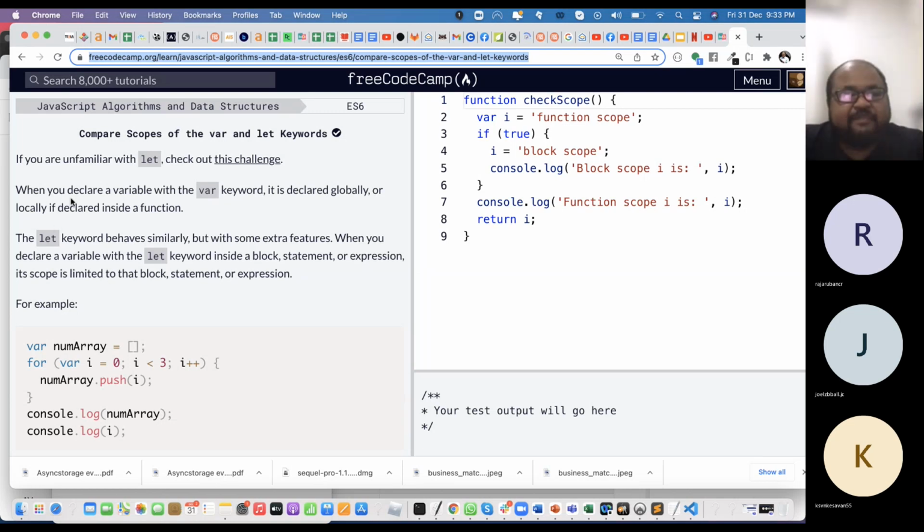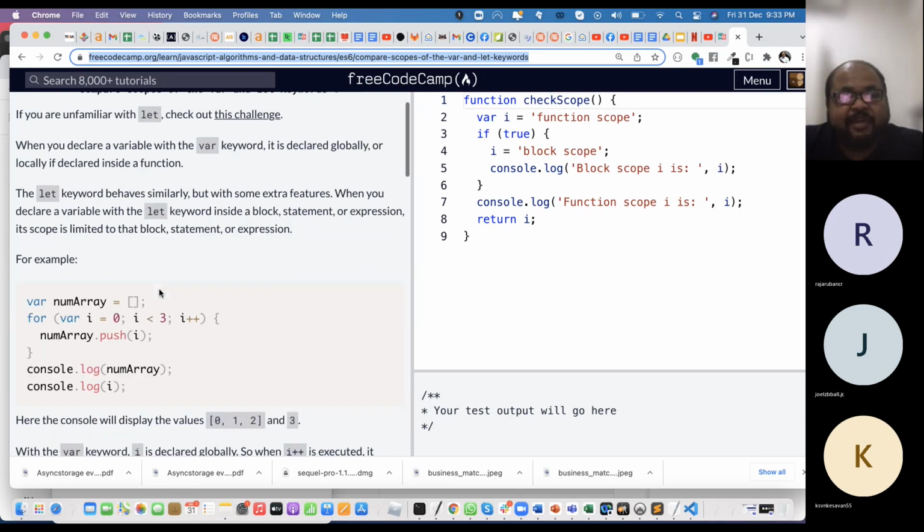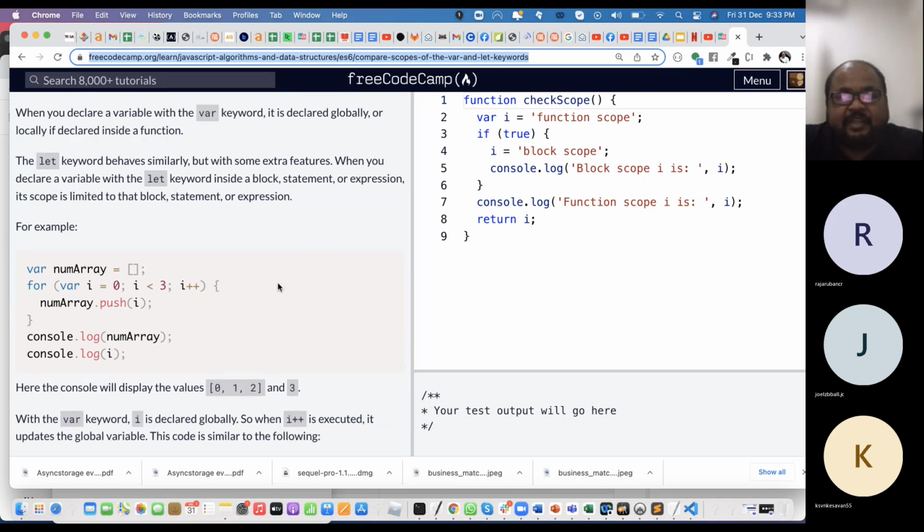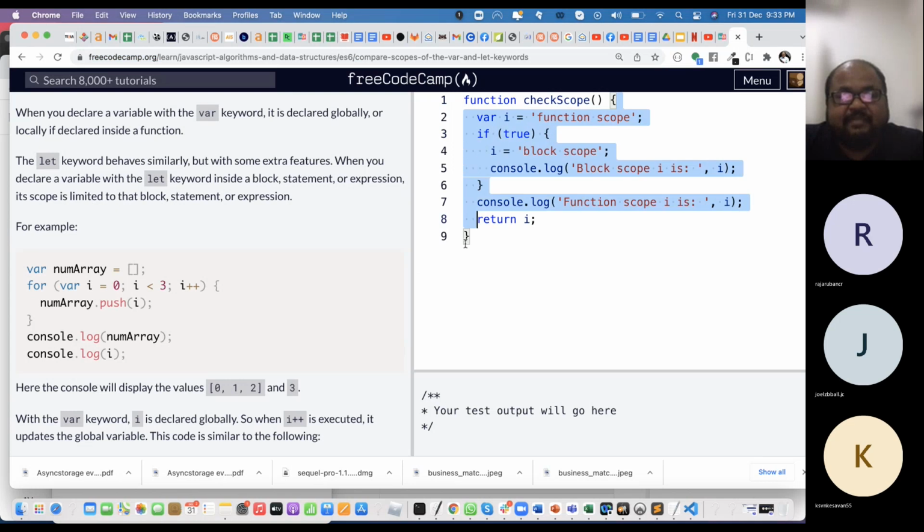The difference between var and let is that the let keyword behaves similarly but with some extra features. When you declare a variable with the let keyword inside a block, statement or expression, its scope is limited to that block, statement or expression. So when you put let inside a curly bracket, it is only declared inside the curly bracket.